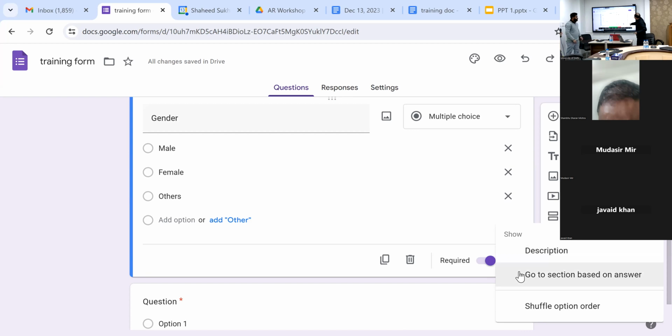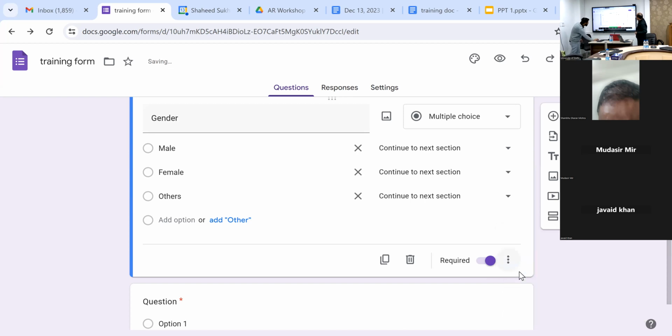It gives you an option, go to section based on answer. Just click on that. Sections भी आएगा नहीं. Yeah, we have not created any sections. ये तो दिया है। अच्छा हाँ, अभी आएगा नहीं, but यहाँ पे तो continue to next section.